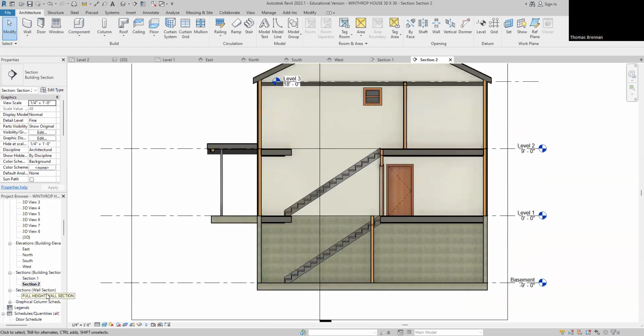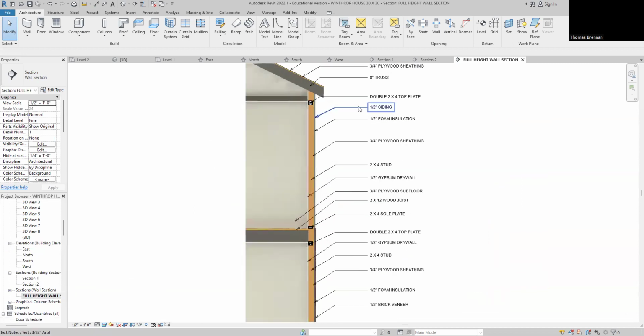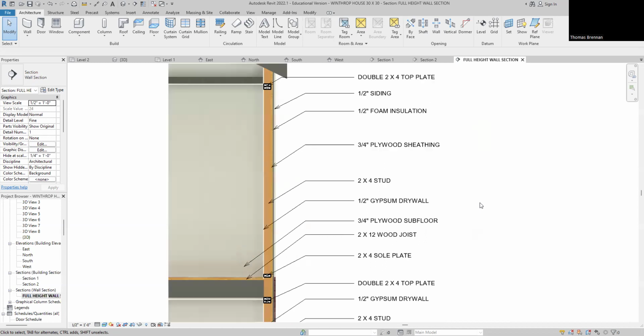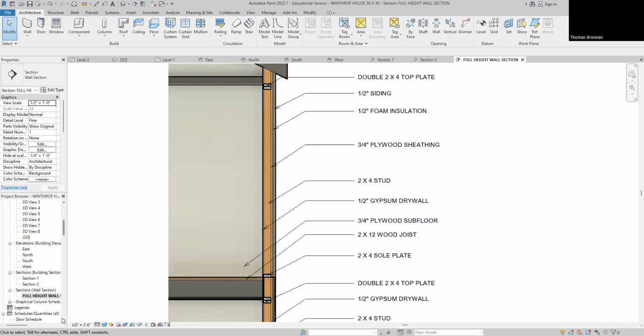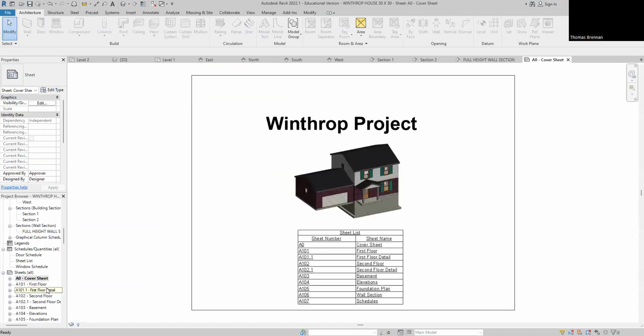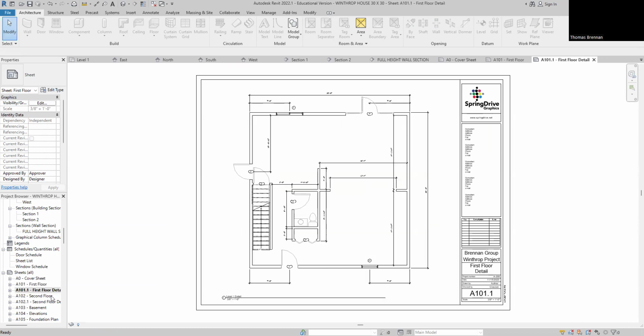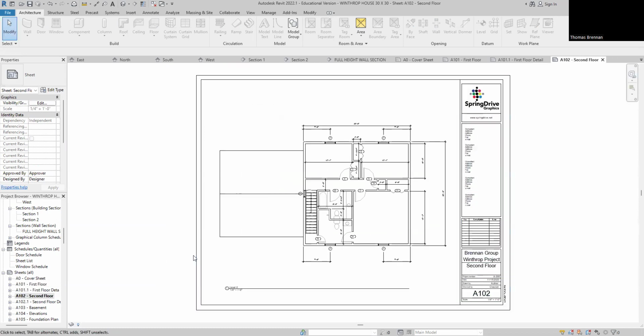And then we've got a full height wall section. This is where we can cut through the wall and identify the different elements that are in the wall. It's kind of a big deal. And then finally, we have a set of sheets, which are these right here. So these are all things that we have going on here. Now, what we're going to do is I'm going to have you guys open a file so we can look at it together.